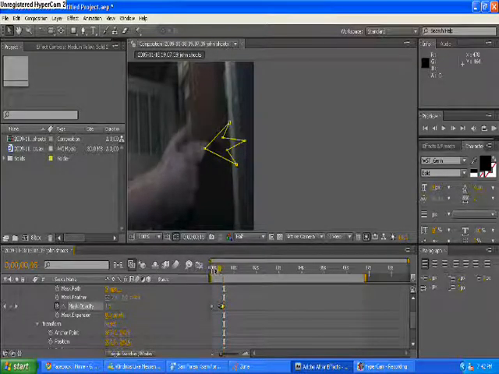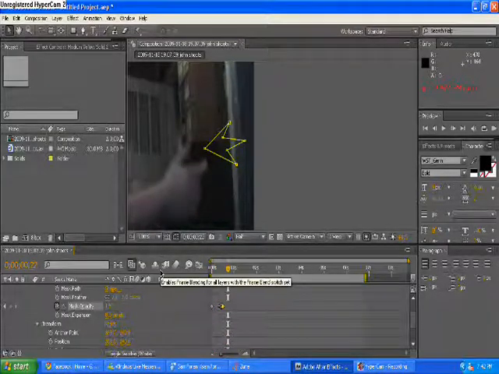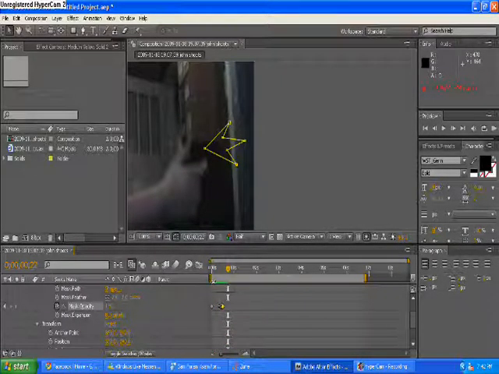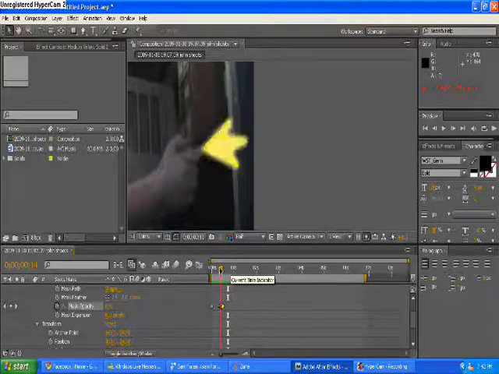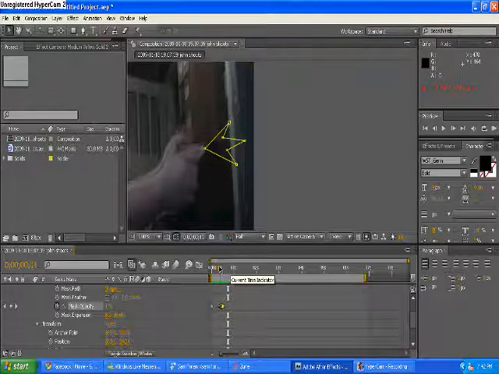So right now it should look a little bit like this. Just a quick flash in the pan. It doesn't really follow my hand, does it? Not really.